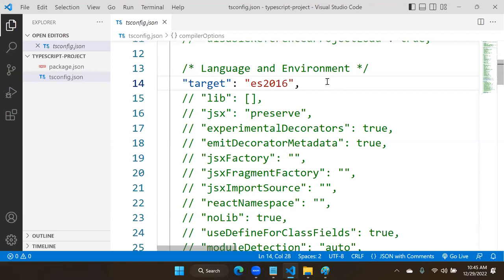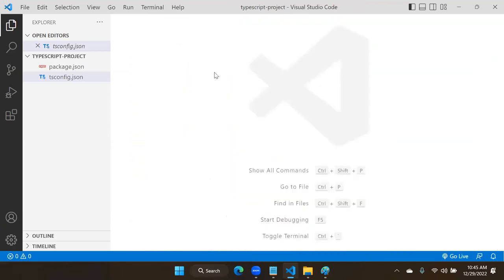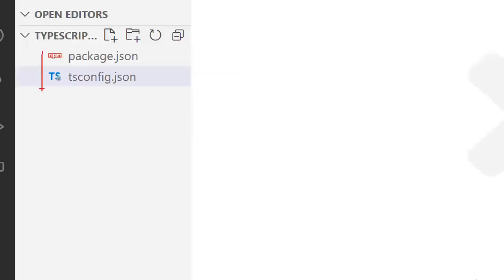So this is the tsconfig file. So we have two important files generated now. Understood? One is package.json, another one is tsconfig. What is the difference? Package.json contains information about the project, and tsconfig contains rules related to TypeScript.